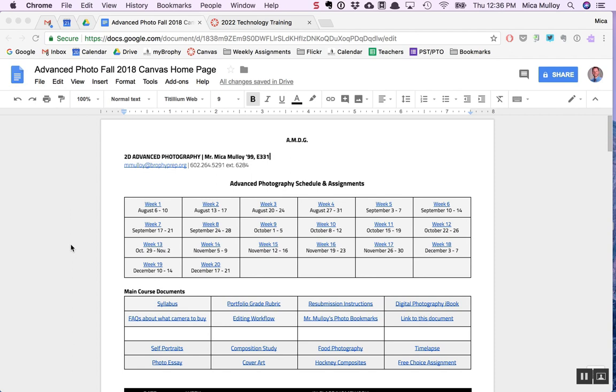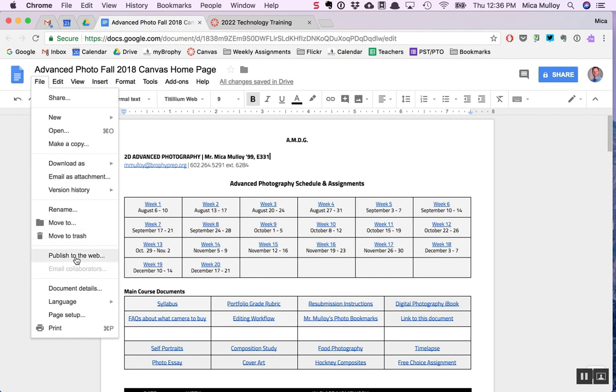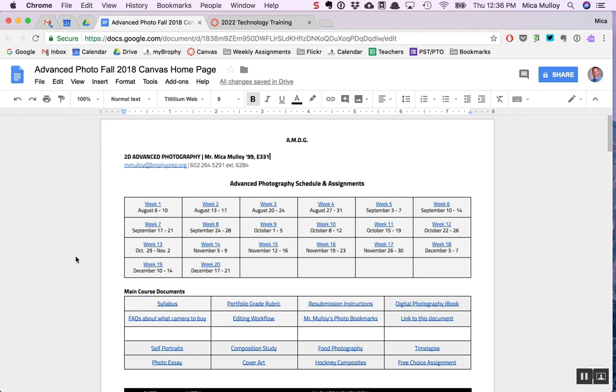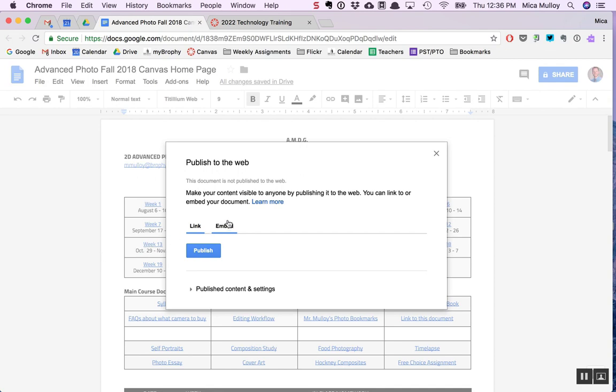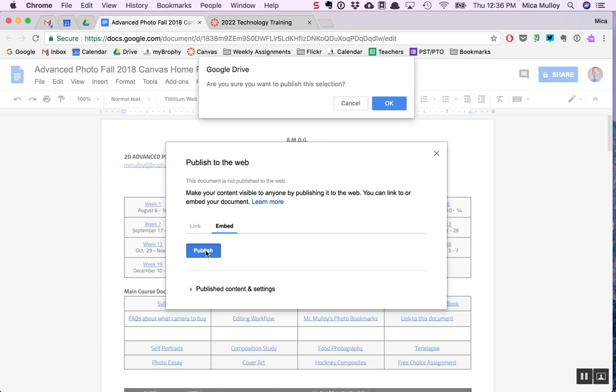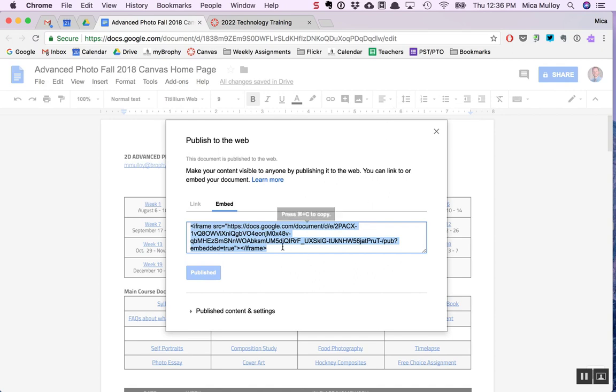To do this, we're going to open the Google Doc that you want to embed, and then go up to File, and then down to Publish to the Web, which is probably a different way than you've used to share Google Docs before. When the Publish to Web window pops up, go ahead and click Embed instead of Link, and then Publish. It'll ask if you're sure you want to publish this selection. Click OK, and that's going to give you some HTML code that you can copy out of this box, and then you can close this.